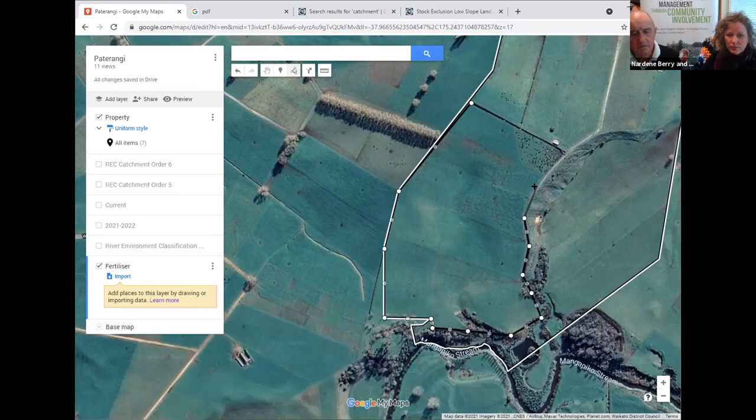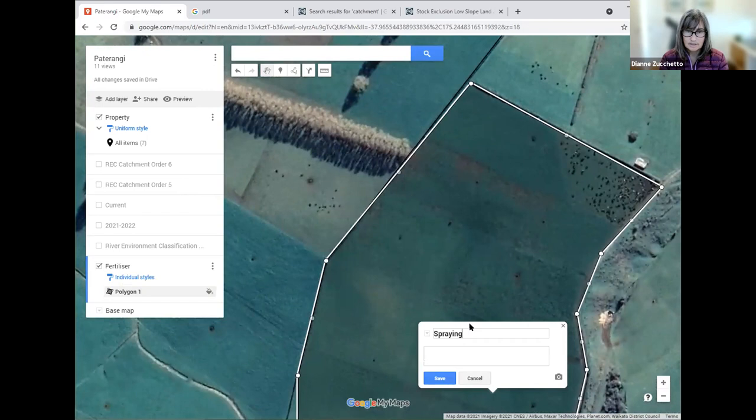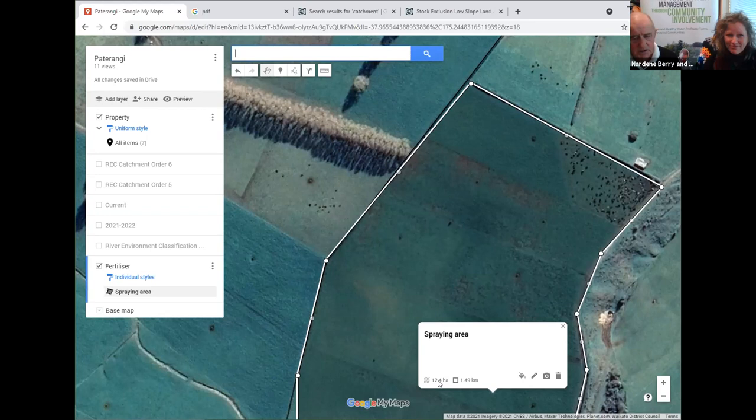So you can say that's your spraying. You can save that, and then it gives you the area of 12.4 hectares. So then, if you want to sow your fertilizer, well, if it's dicalcic, if you sow it at 50 tons per hectare, you can work out how much fertilizer you need for that. That's it.